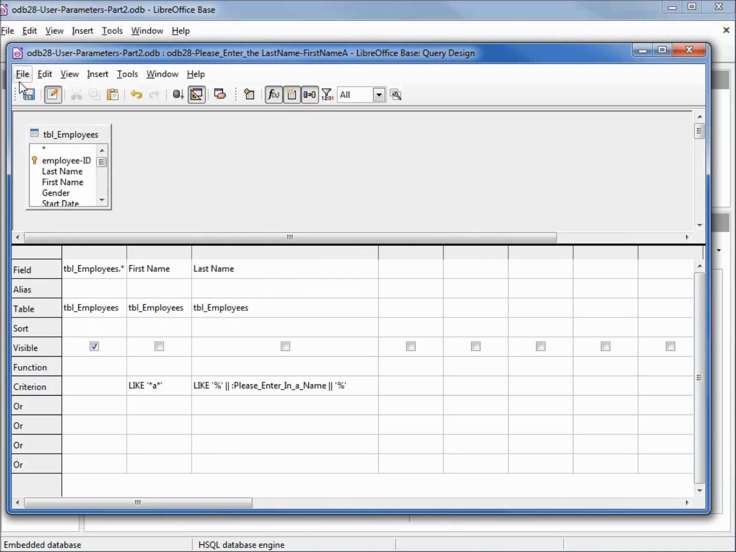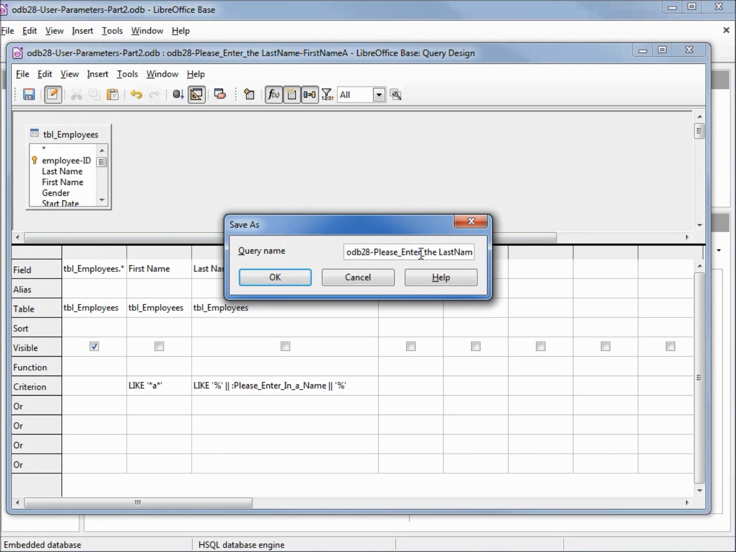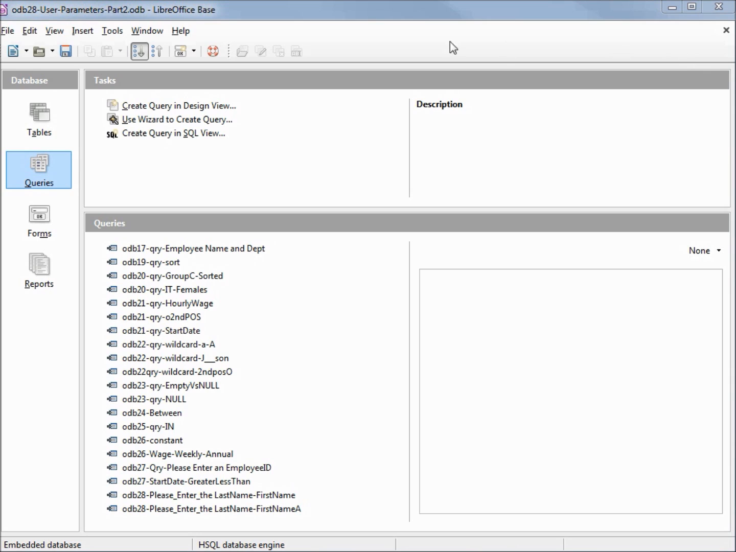Now I'm going to save this again, save as, and I'm going to take off the A at the end. I'm also going to remove the first name criteria. I need to click off this to lock it in. And I'm going to save this again. Now we can close the query window. I'm going to save our database.